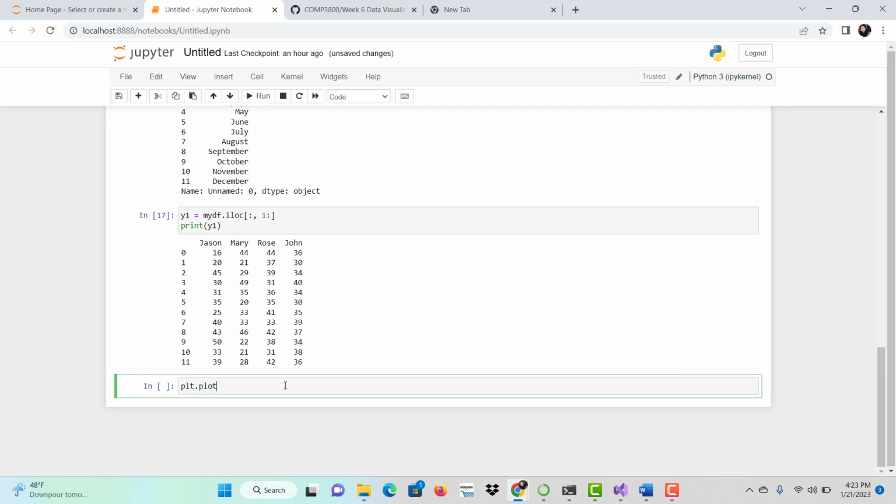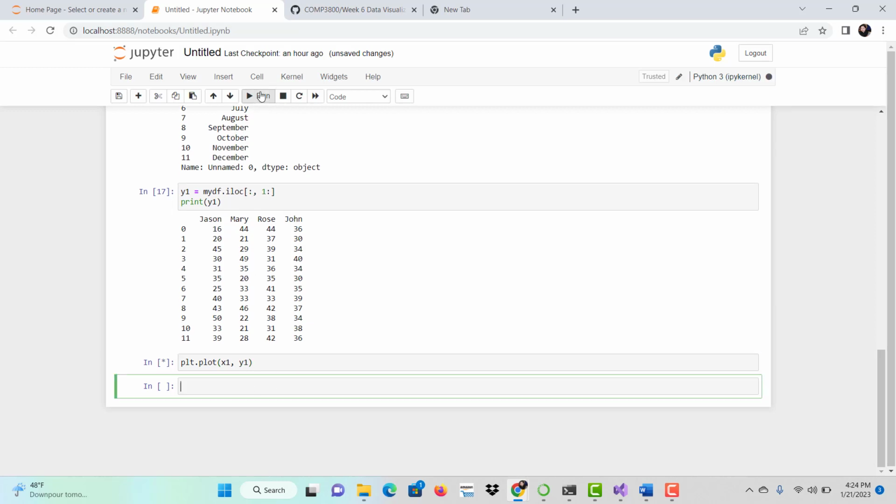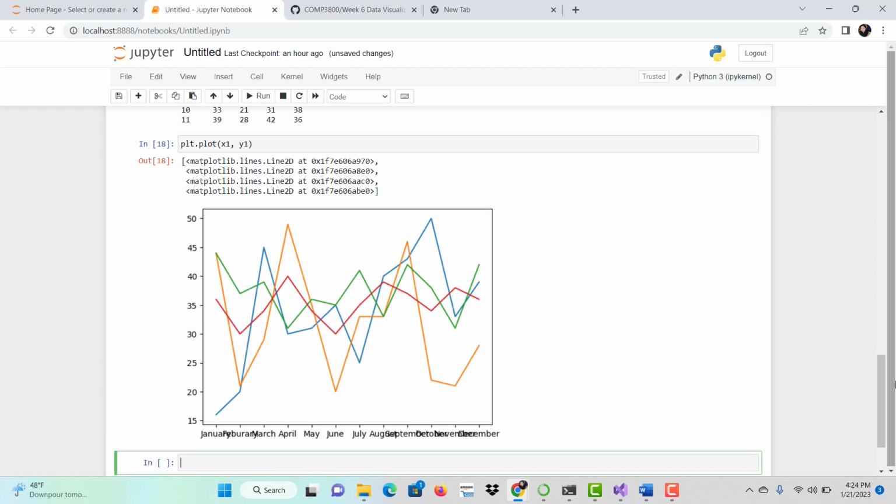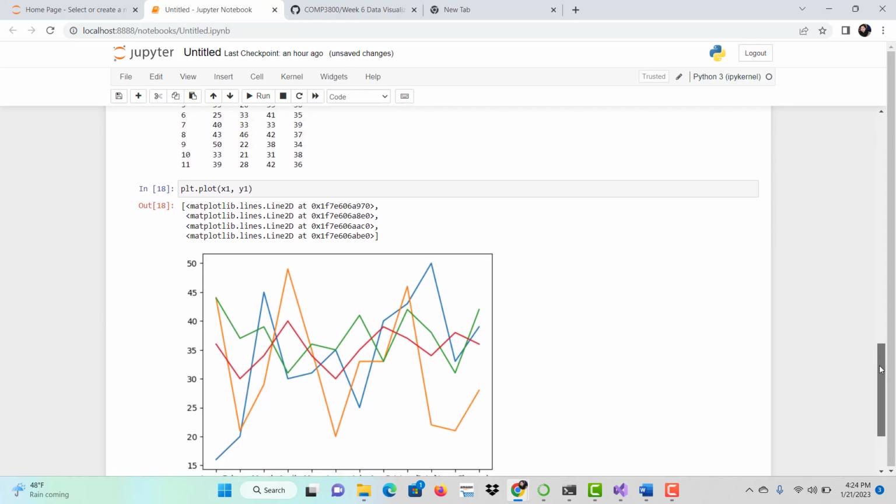Now I'm going to go ahead and plot this. For the bar plot, you write PLT bar, but here you could just write PLT plot. By default, it's a line plot, and I give it the x-axis and the y-axis. Yeah, this looks like what we need, right? But it's not that pleasant.